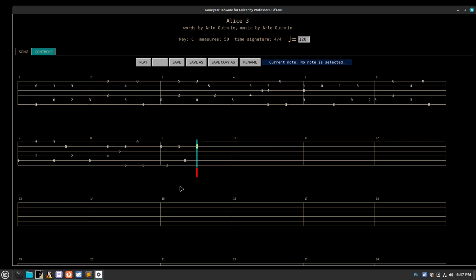The next note's going to be a 12th note. Shift Control T and Control 8 to get to the end of the sixth note. And this is going to be on fret number 1.